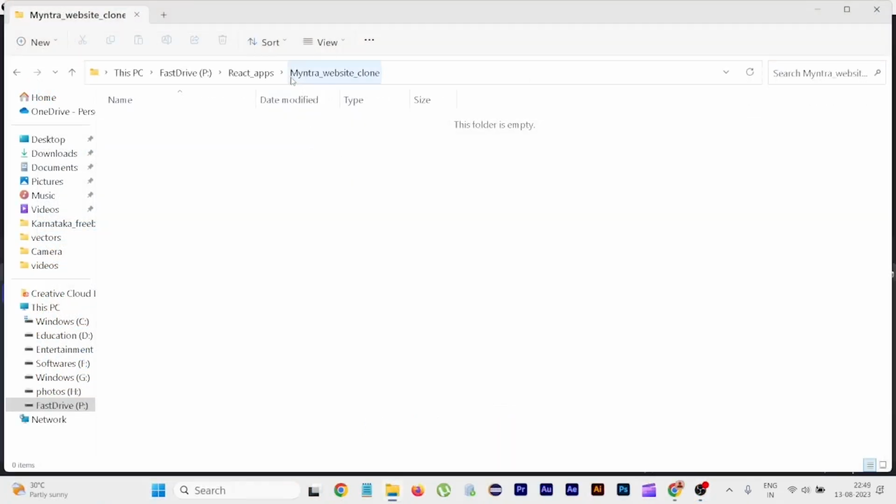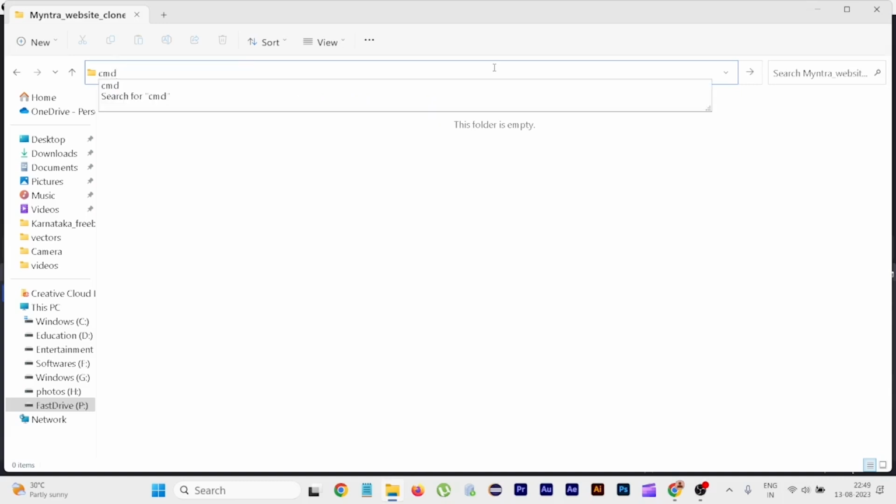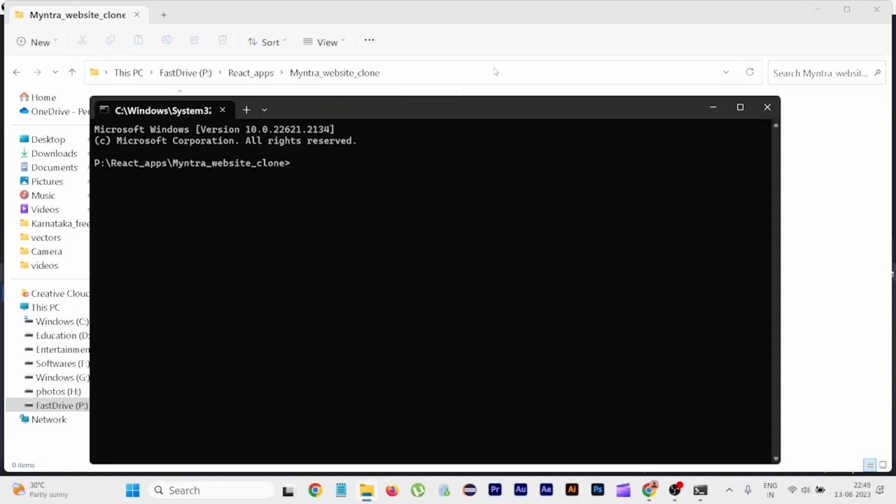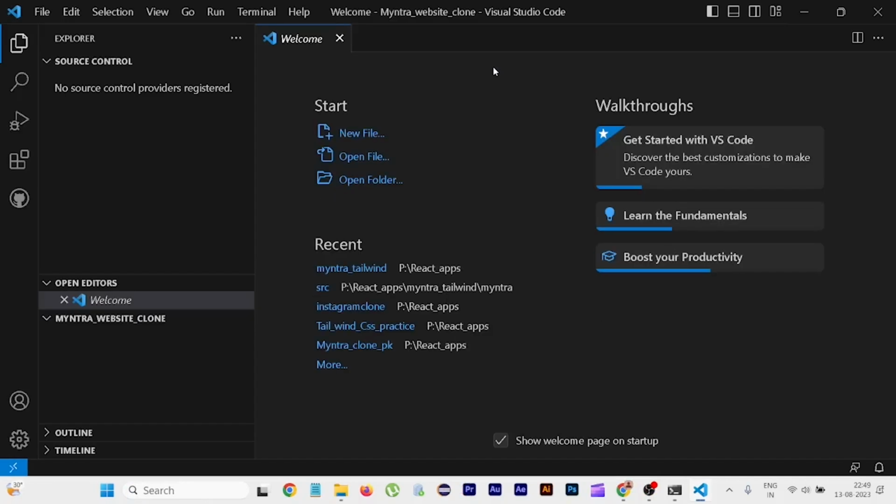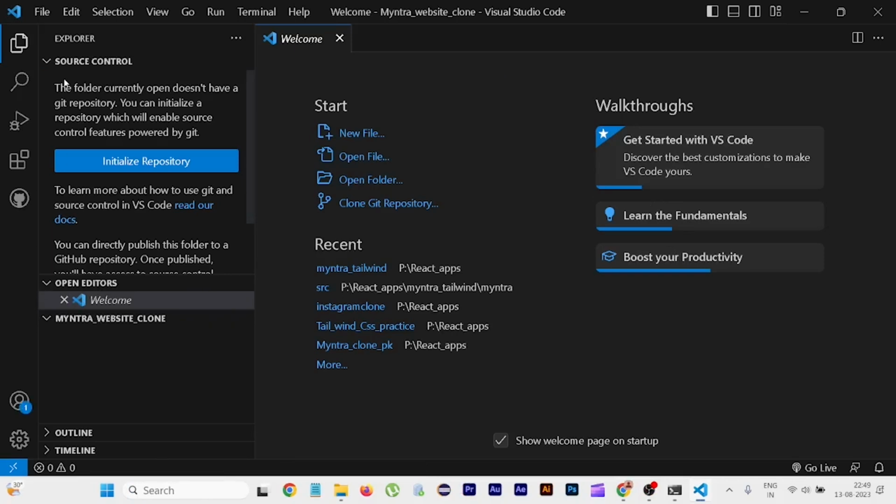I created a folder called Myntra website clone. Here I am going to write my code. Now open this folder inside VS Code editor. The shortcut for opening: open command prompt and give the command code space dot. It will open our VS Code editor with the current folder. You see Myntra website clone is opened here.